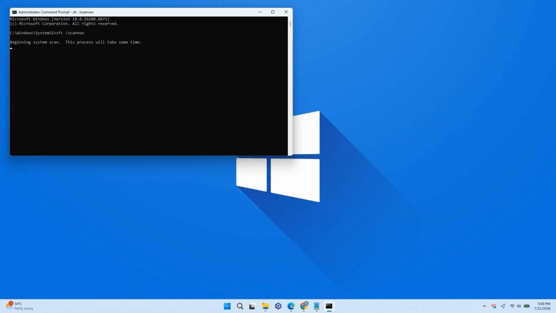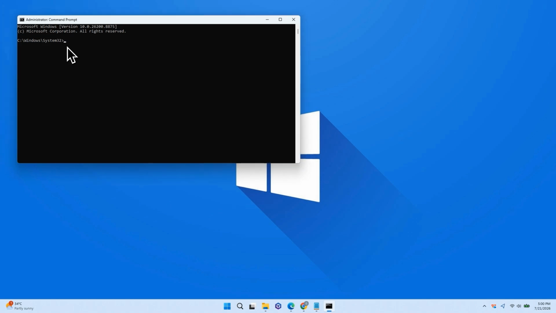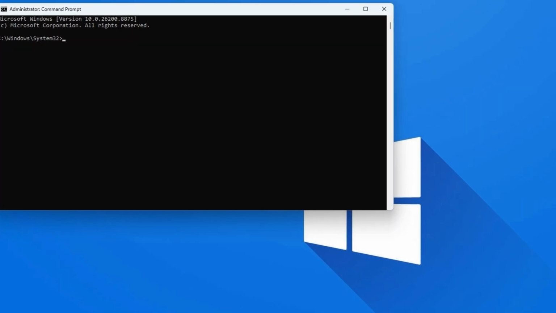This will scan your Windows system files and automatically replace any missing or corrupted files. Wait for the verification process to reach 100%. This may take several minutes. Once the scan is complete, we'll run another repair command.